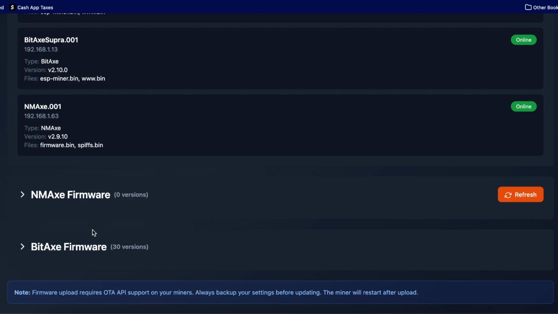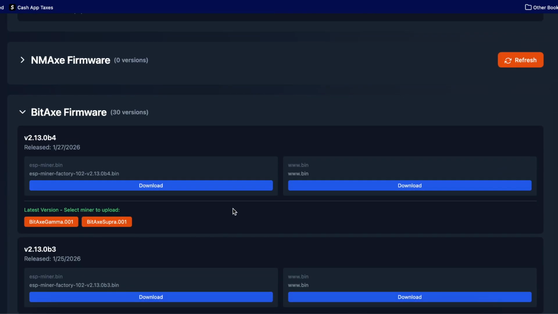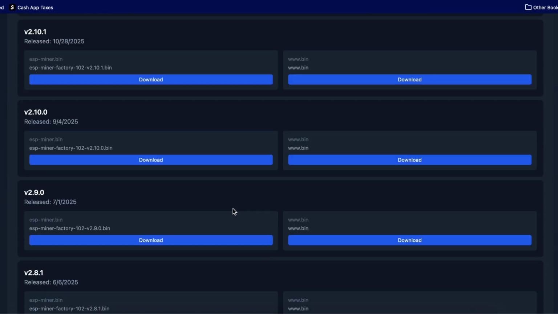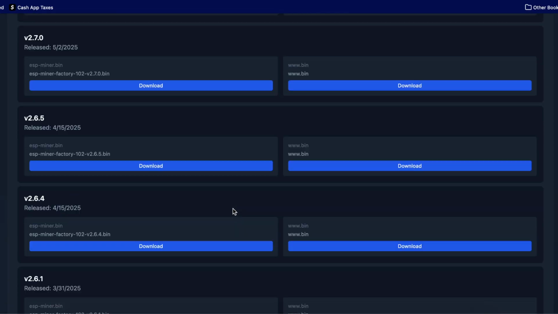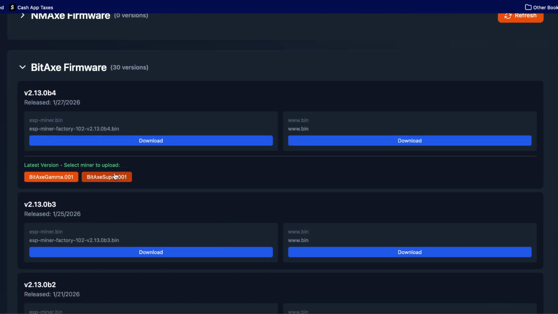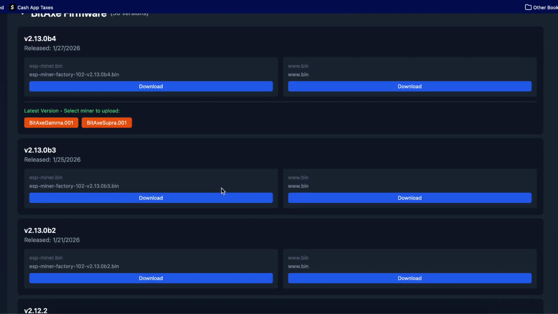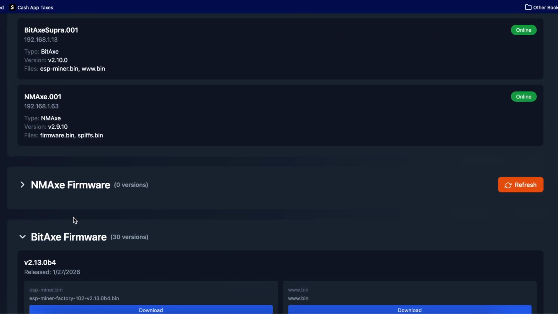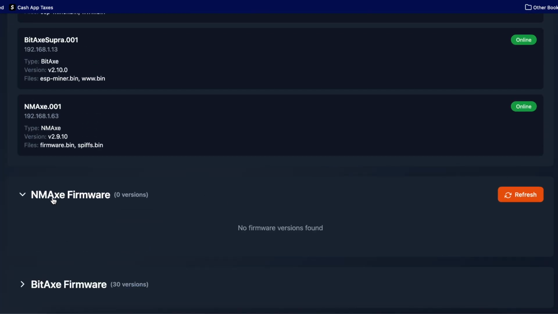So right now, Bitaxe is the only one that's pulling the old firmwares correctly, but you can actually go down and look at every single firmware version that I'm able to pull in right now. You can go through any past firmware version and download it, and then push it to the applicable miners. My 2 Bitaxes are here, and I can download any firmware and push it to it. And then for the NMX, it's still not working.